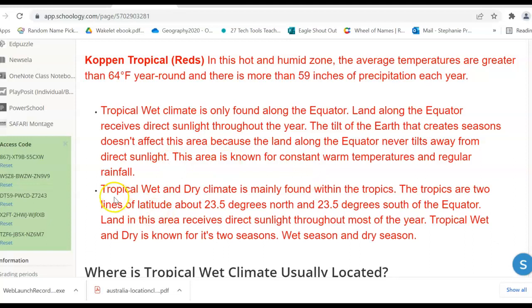And then you also have what are known as your tropical wet dry climate. That's found within the tropics, so the 23.5 degrees north or south, your Tropic of Cancer and your Tropic of Capricorn. And tropical wet dry has two seasons. They have a wet season where it rains, and they have a dry season where they have periods of drought.